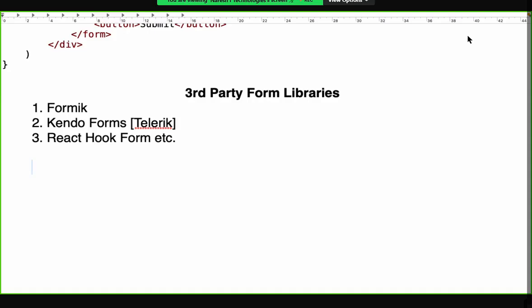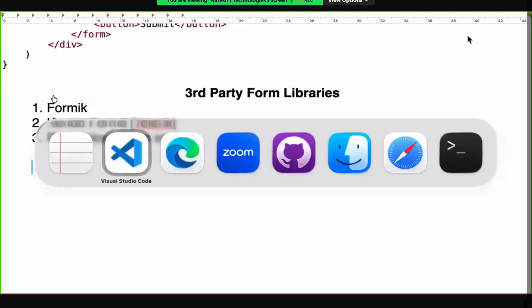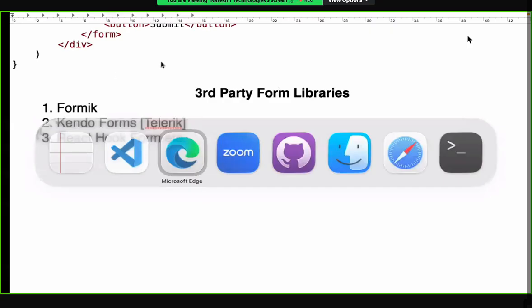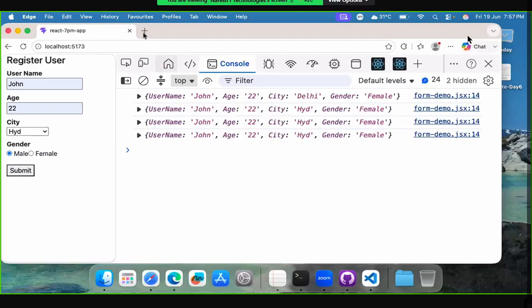Kendo is a paid one. So it is officially used by Microsoft, IBM. These people use Kendo Forms. That is a third party, very famous. And Formik, you can see already we know now. So Telerik is a third party. And you can see Telerik, I will go to demos. You see, these are all customers of Telerik: Microsoft, IBM, NASA.